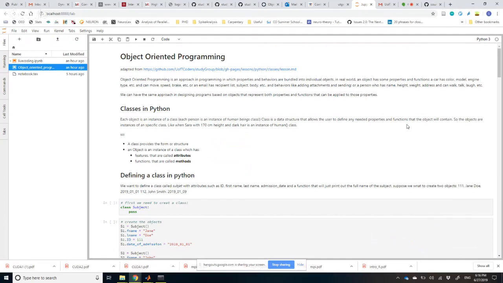So in summary, a class provides the form or structure, and then an object is an instance of the class that has two things: features that we call attributes from now on, and functions that we call methods. So when you hear methods, it's actually a function within an object.